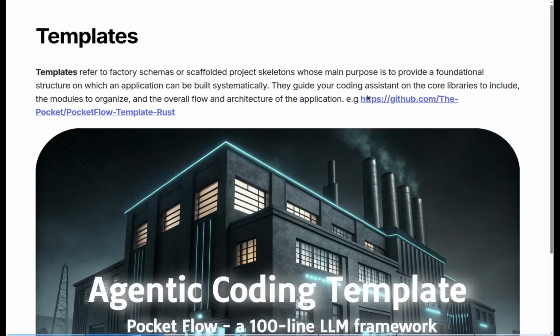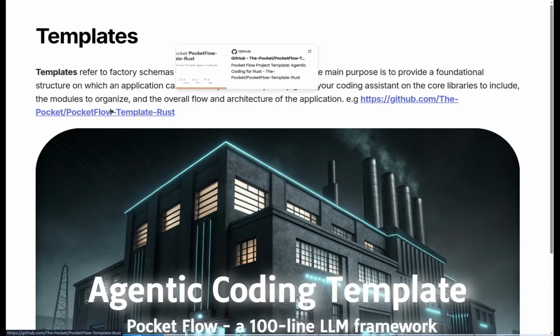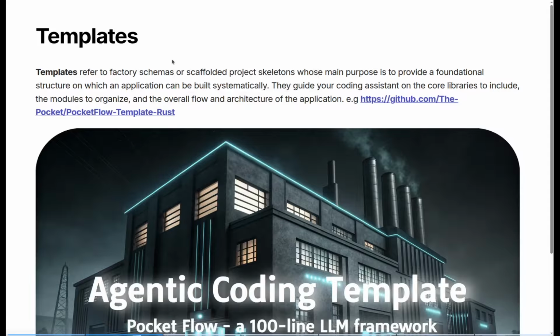An example of a template is this one here, the Pocket Flow template. If you go to the Pocket Flow repository organization and get to this repository, you're going to see how the template has been engineered. I'm going to share the link of this template in the description of the video so you can have access to it.